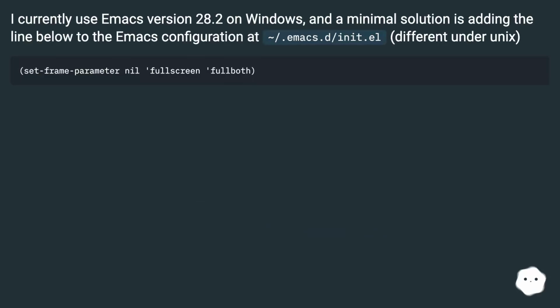I currently use Emacs version 28.2 on Windows, and a minimal solution is adding the line below to the Emacs configuration at ~/.emacs.d/init.el, different under Unix.